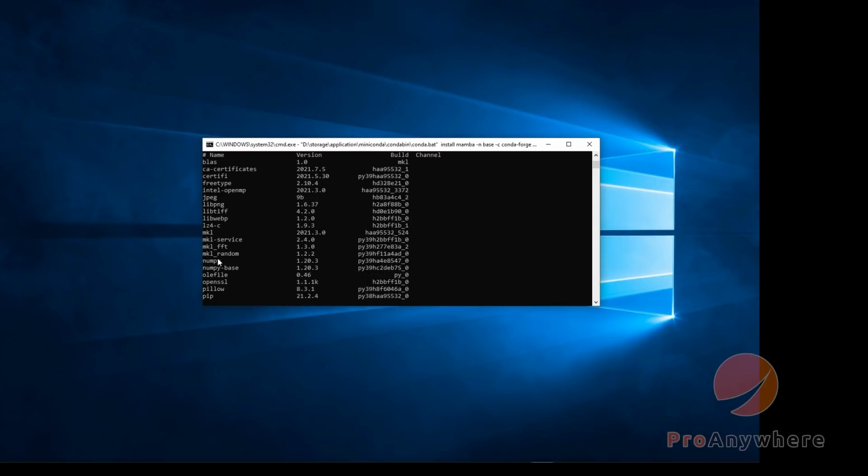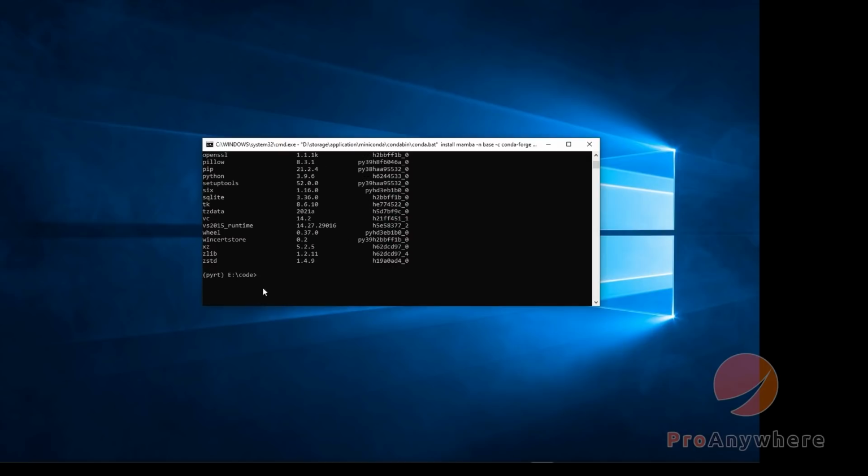So we installed NumPy, and we also did Pillow, and a version of Python, which is 3.9.6, which is newer than the version that's on my base system.